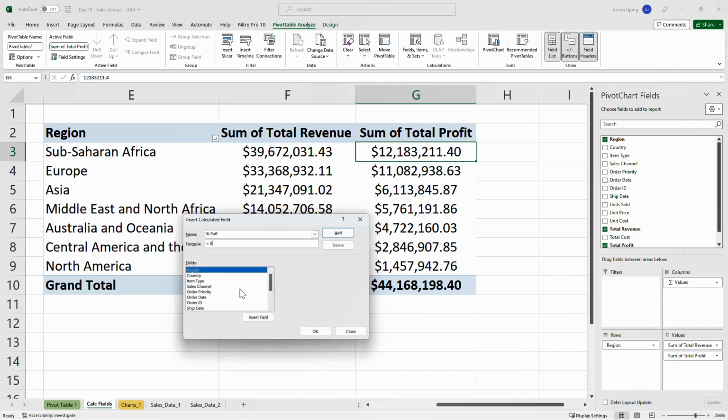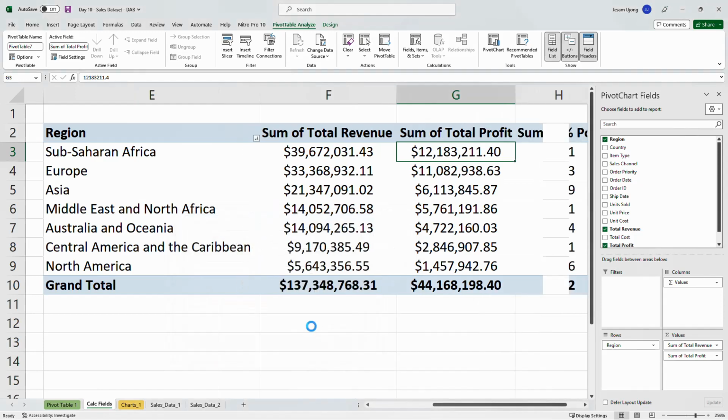So here it's going to be total profits inside field divided by total revenue instead. So we want to know what percentage of the total revenue is the profits. So here the formula is total profits divided by total revenue. And then this is percentage profit of revenue. That's what I'm calling it. And then I click on OK.